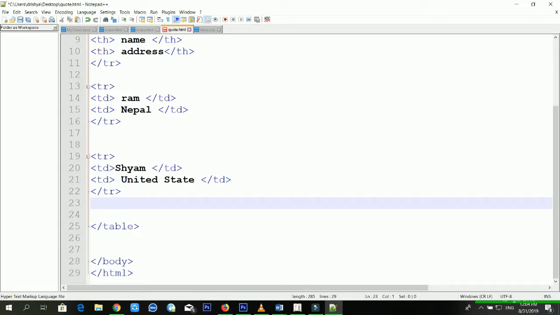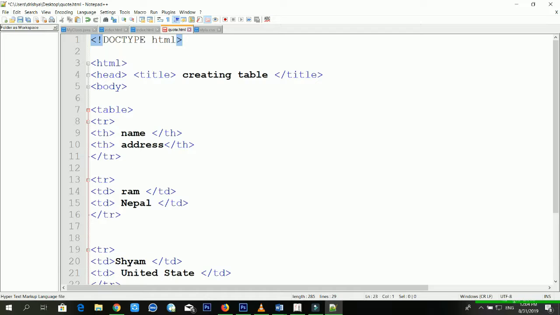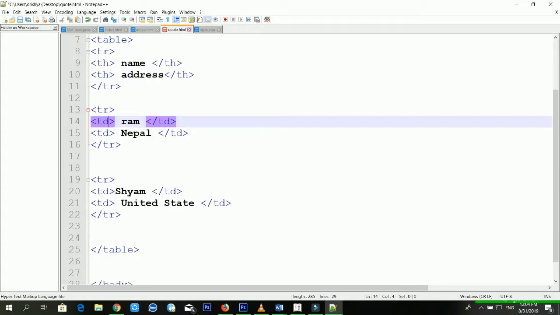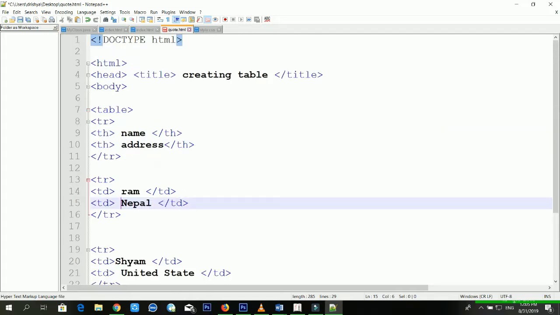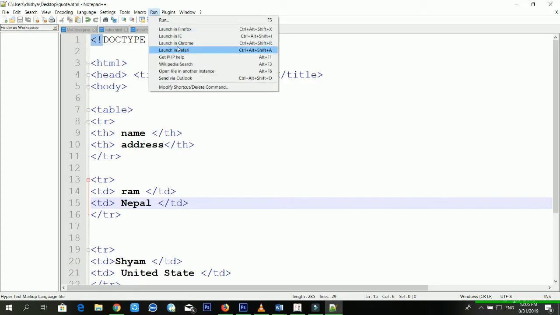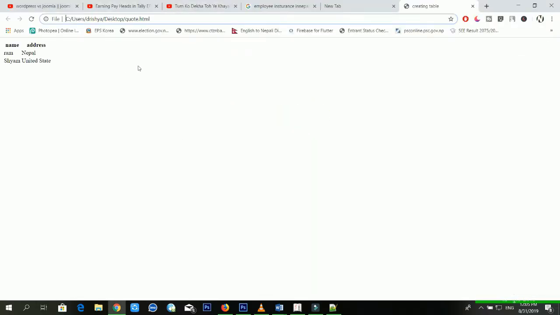Now you can see inside my table tag there are lots of tags available. Inside the first table row there are two table heads, name and address, and in the second table row there are two table data, and the third table row is the same as the second, with two table data, right? Now if I run this in my Chrome browser, you can see the table data is available, but there are no borders.